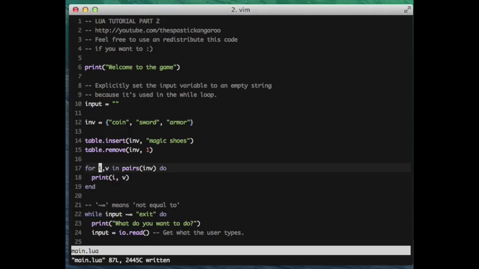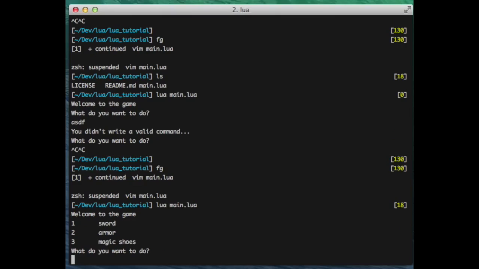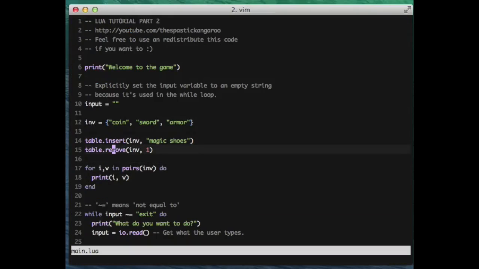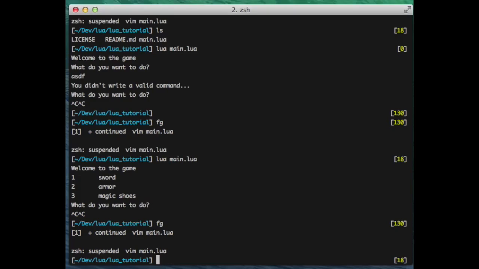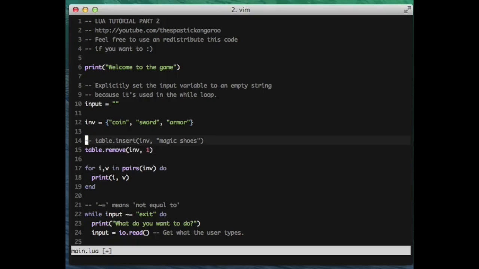So i is the index, v is the value. That's all you have to worry about right now. So when we run this, we have our sword, our armor, and our magic shoes. Because remember, we first inserted the magic shoes, and then we removed the sword. I mean, the coin. So if we didn't run these two, and these are just comments, they're just dashes, Lua will ignore them. So if we do it without adding or removing stuff from the table, we just have our initial table there. So we're just gonna add and remove things.